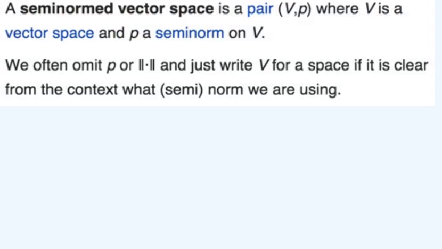And a semi-normed vector space is a pair V, P, where V is the vector space and P is the semi-norm on V. So what's a semi-norm? We are going to talk a little bit more about norm versus semi-norm, but we will often omit P or the norm part and just write the V for a space if it's clear from the context what that particular semi-norm or norm we're using is.